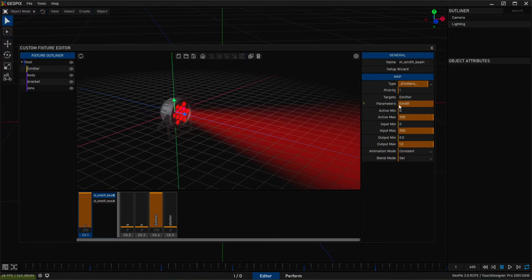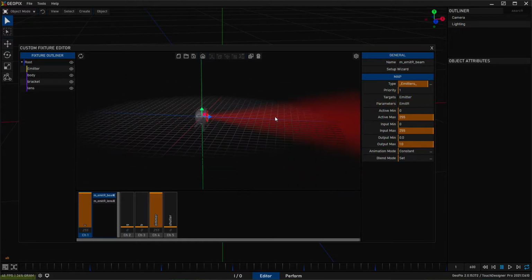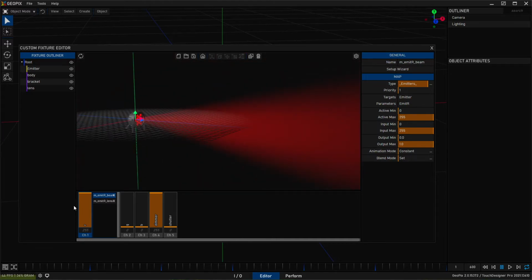And the emit R parameter is actually the same name, so we can leave that the same. That should be fine. You'll notice here, as soon as we've typed those values in, our emitter is actually moving with the lens color, and it's doing the exact same thing. You'll notice that the dimmer, though, isn't actually affecting the beam. That's because we didn't configure our dimmer to affect that. It's only affecting the emission parameters for our geometry. So we'll come back to dimmer here in a bit.